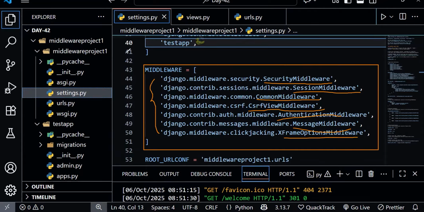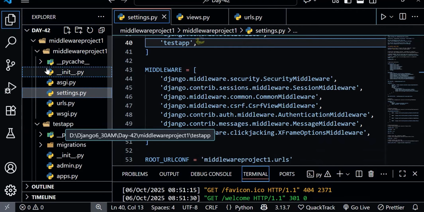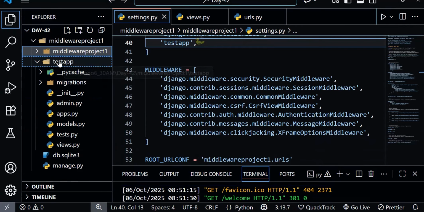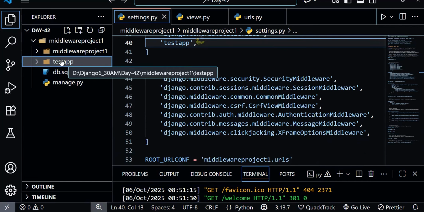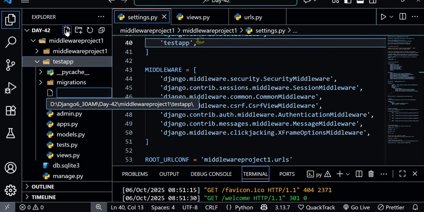So what we will do is create our own middleware. For creating our own middleware, inside the testapp folder we will create one file. So let's close this. This is the testapp folder. In the testapp folder, we'll create one file, and the file name will be middleware.py.